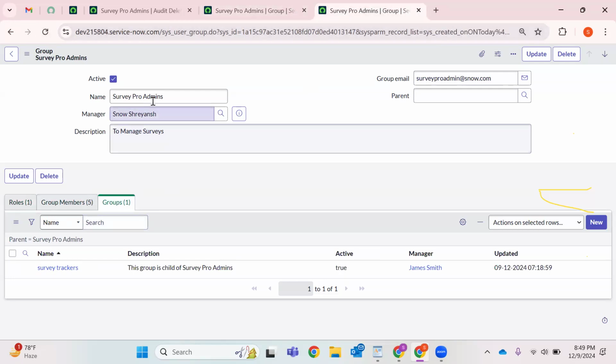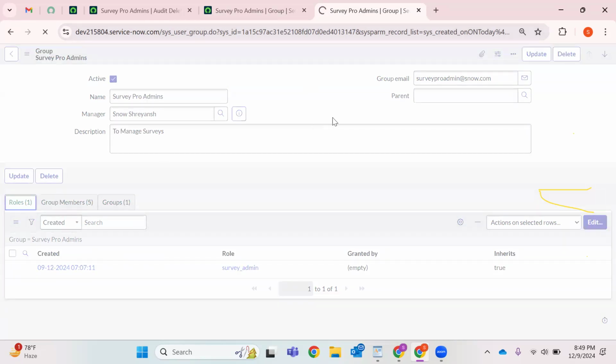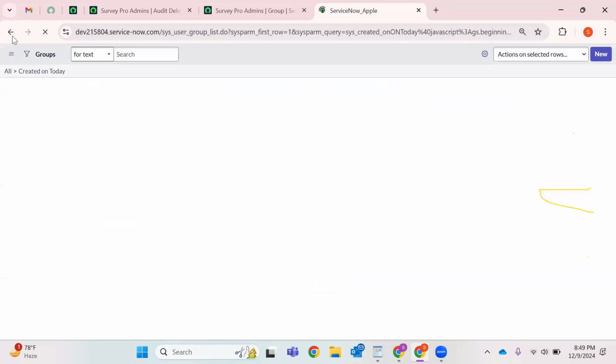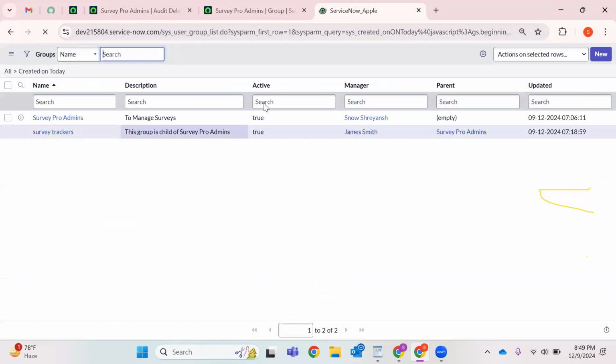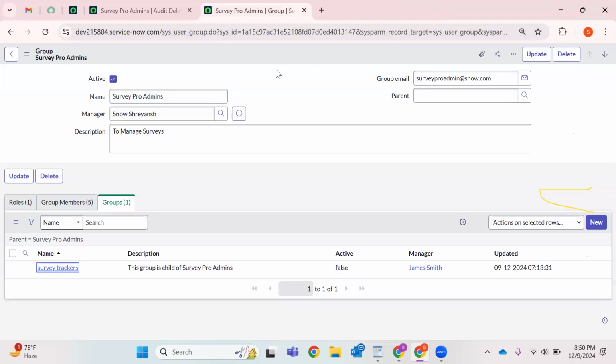So when someone says I need a survey admin role, but I don't want to be part of survey pro admins, then in that case, we go and create a new group. We add a parent-child relationship with survey pro admins, and we add that role. We add that user. Okay, so these are the best practices that you have to follow.